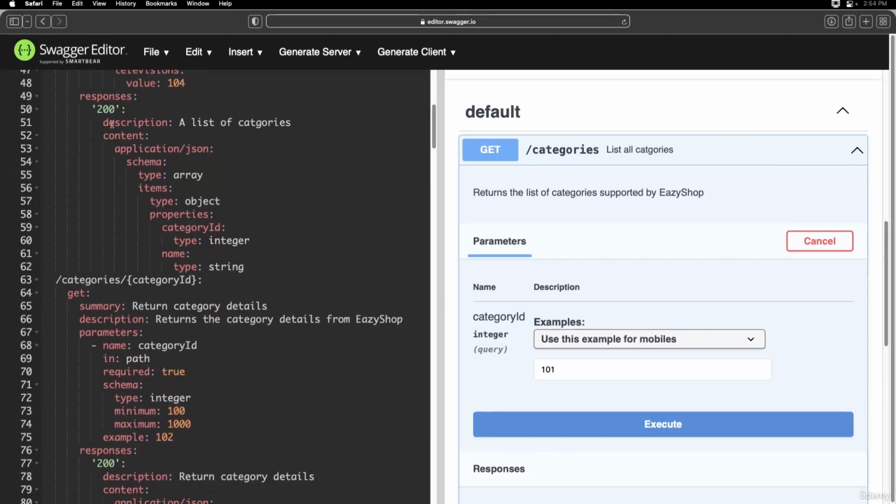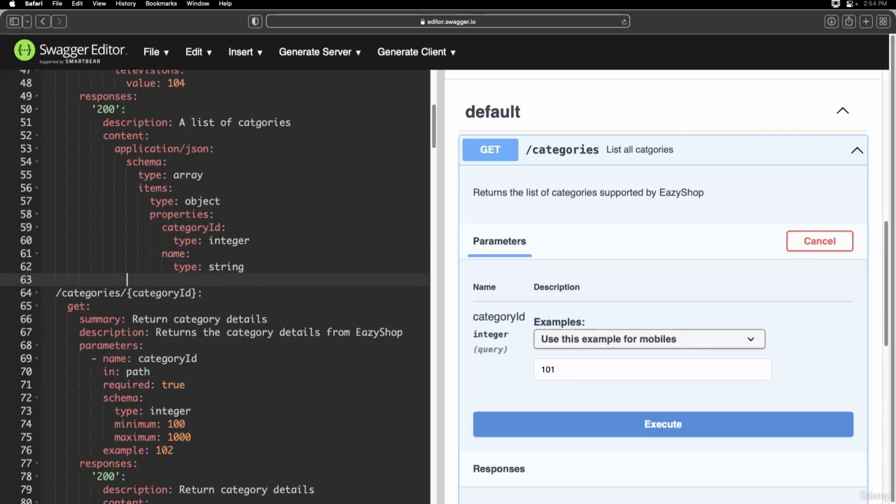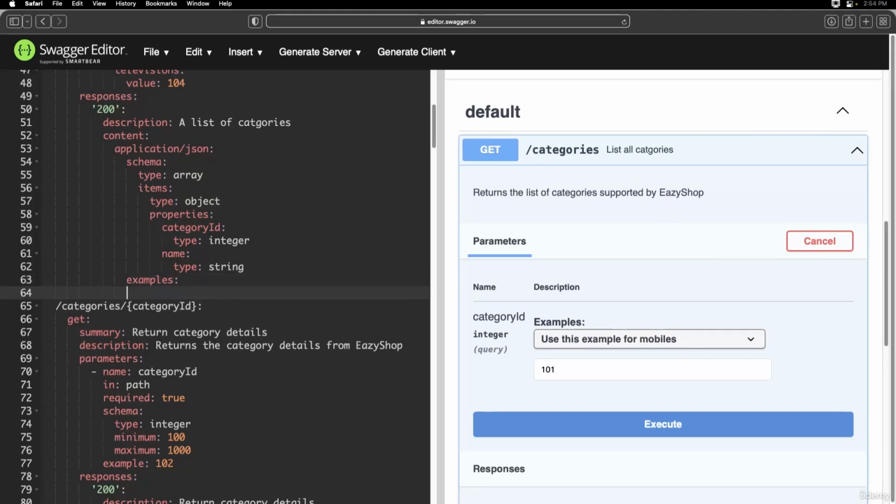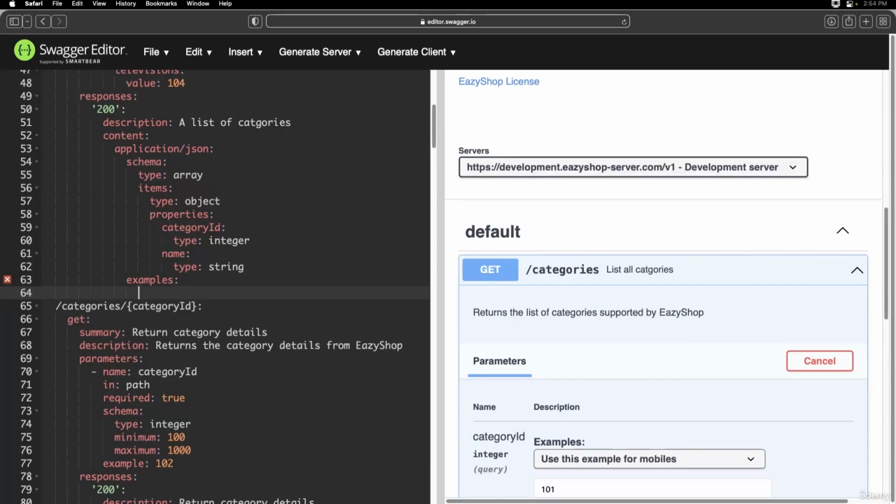Like you can see under these responses, we have a schema which is of type array, and this schema is going to return the list of objects of type category, and inside this category we have category ID and name. So what we can do here is we can just mention the examples just in the same position where we have schema. So let me mention this examples, and under these examples I can provide multiple examples data.